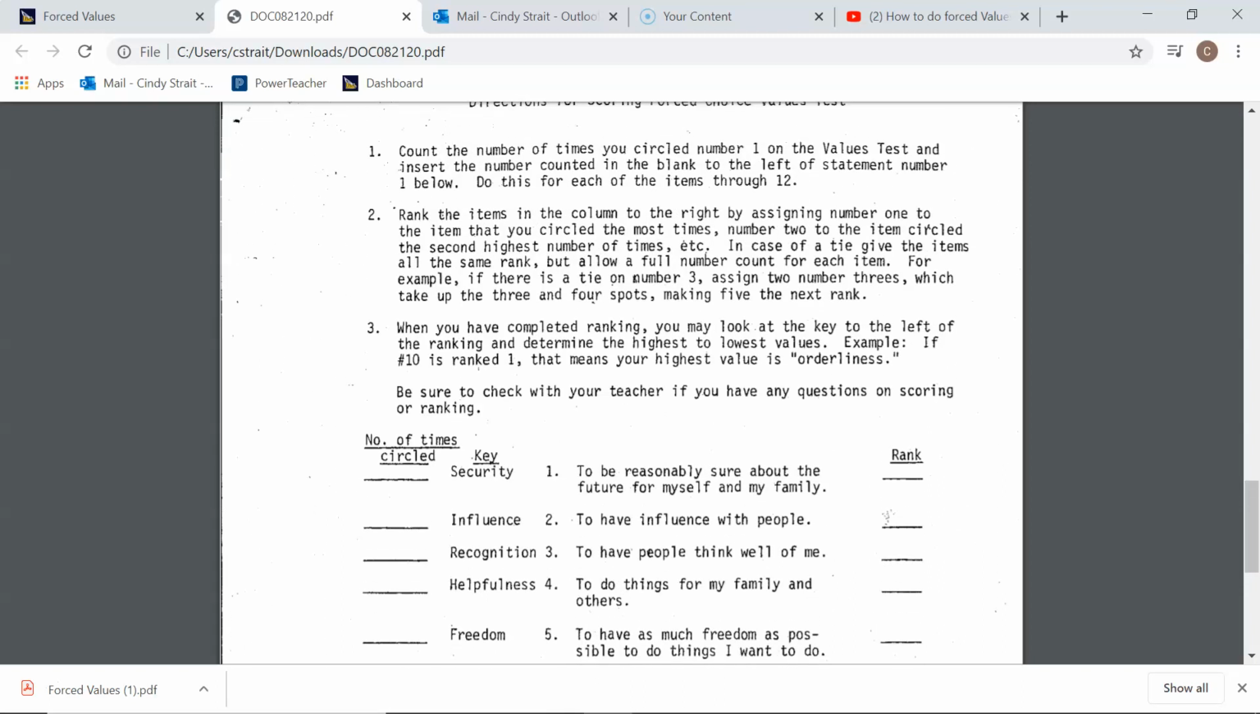And over here on the rank side, you're going to rank the item in the column to the right by assigning 1 to the item that you circled the most times, number 2 to the item you circled the second highest, and so on and so forth. In case of a tie, give the items all the same rank, but allow a full number count for each item. For example, if there is a tie on number 3, assign 2 number 3s, which take up 3, 3, and 4 spots. Make 5 the next rank.